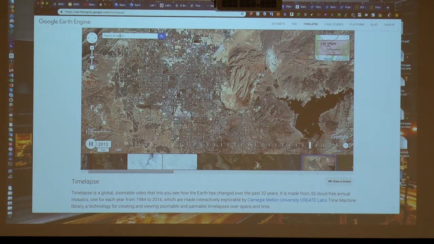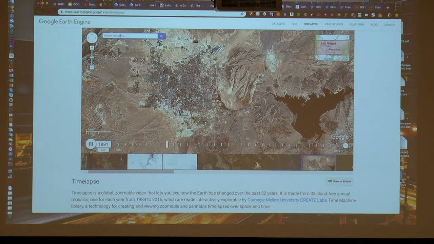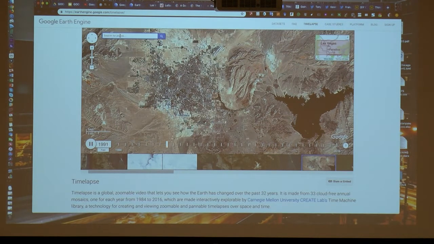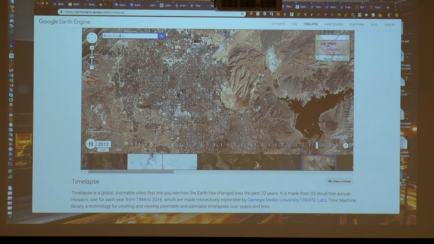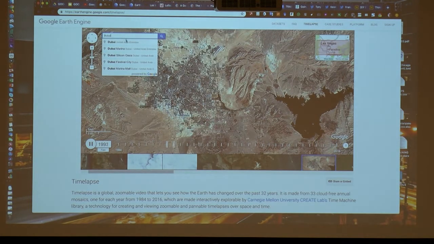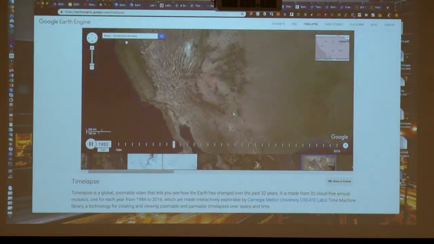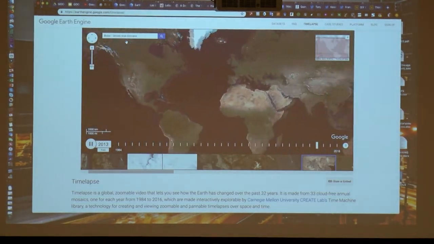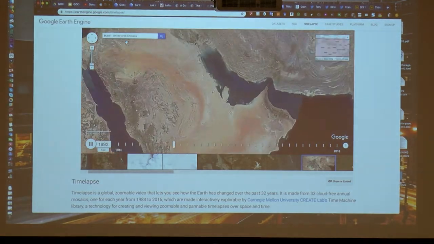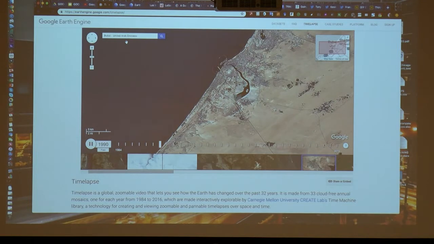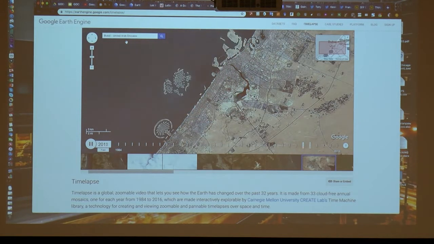They added a search button about 6 months after they launched this tool. They added this little search button in the upper left. So now you can type in Dubai, and it will take you to Dubai, and you can see the city grow off the water over those 30 years. You can also see the little man-made islands pop up. Bingo.